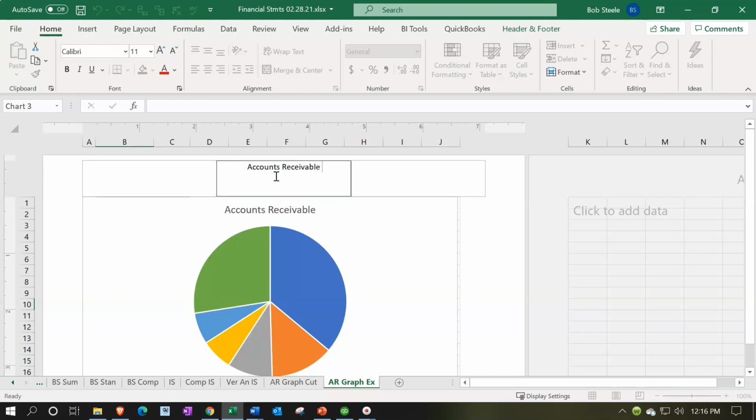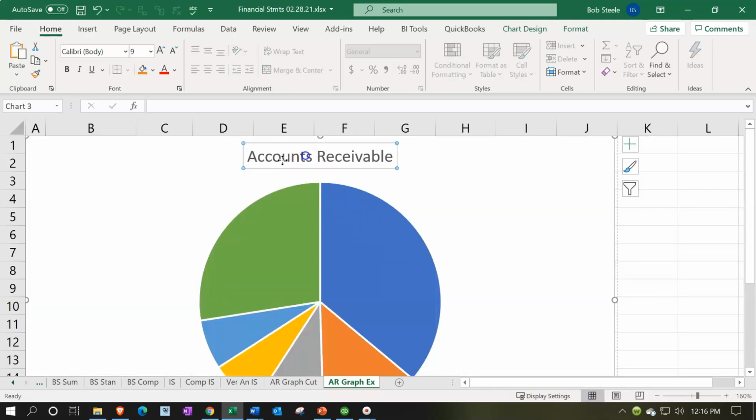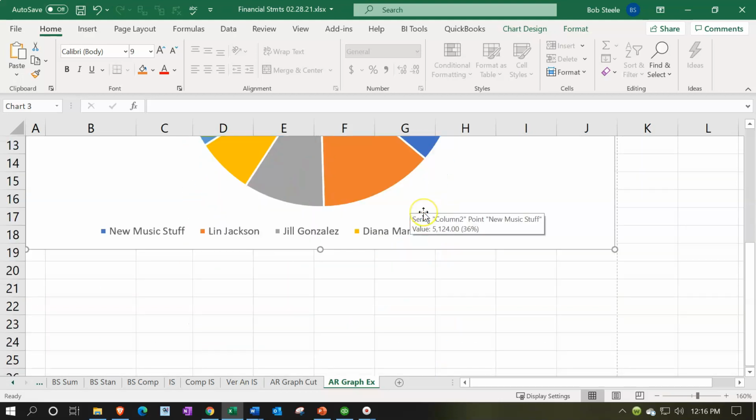So you might call it accounts receivable up here, and then go back on over and say, I don't need the name here. So maybe I just don't want this at all. I'll put the header up top. So I can delete this if it'll let me. It won't let me delete it. So there, and that makes the chart a little bit bigger.